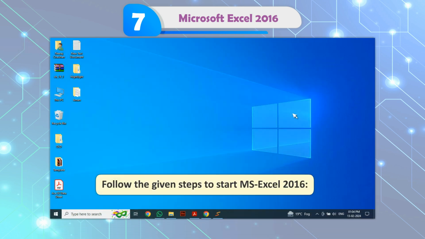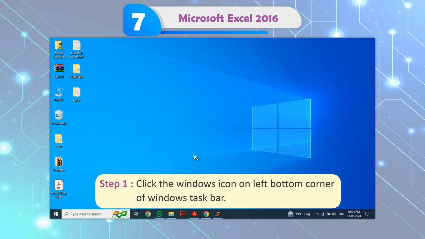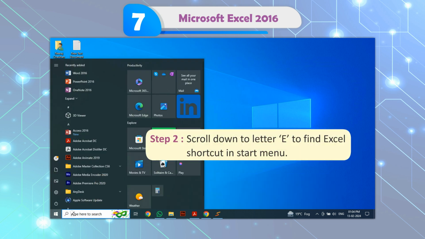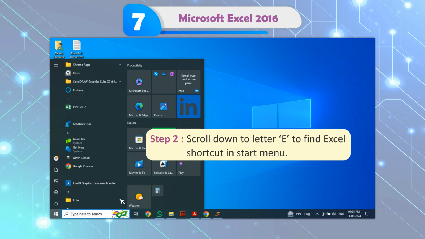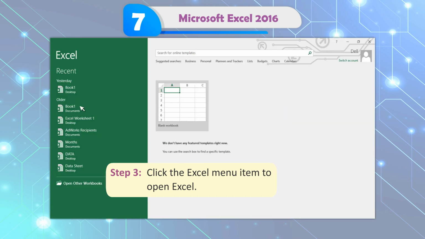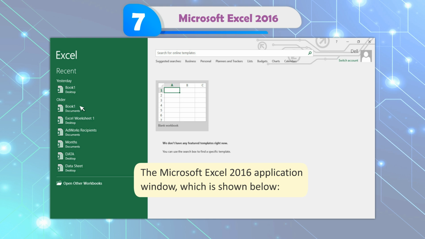Starting Microsoft Excel 2016. Follow the given steps to start Microsoft Excel 2016. Step 1. Click the Windows icon on the left bottom corner of the Windows taskbar. Step 2. Scroll down to letter E to find the Excel shortcut in the Start menu. Step 3. Click the Excel menu item to open Excel. The Microsoft Excel 2016 application window is shown below.